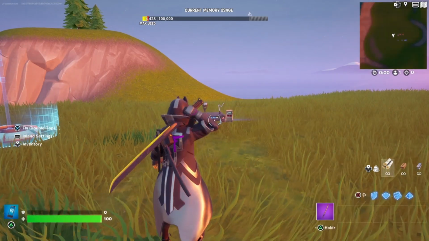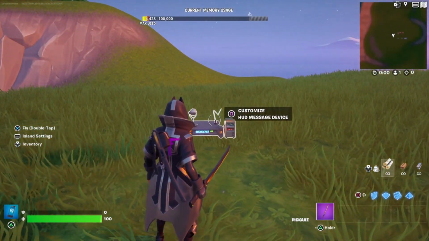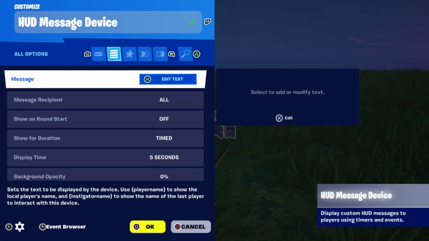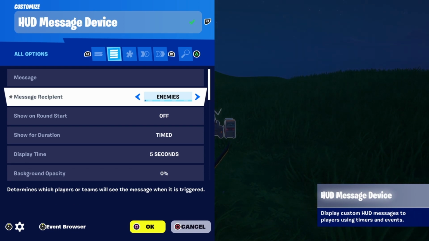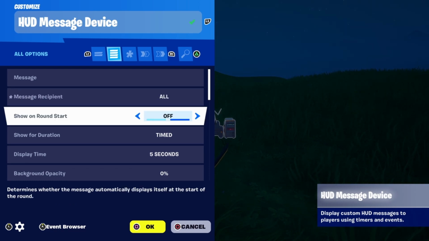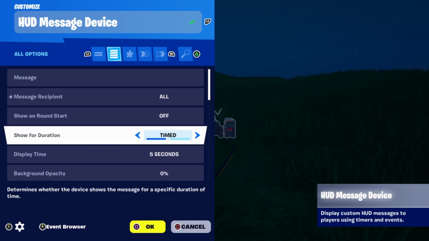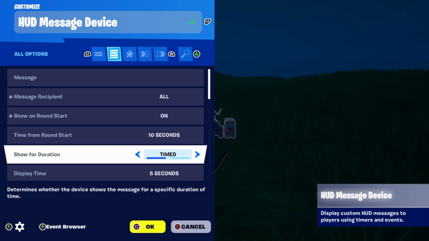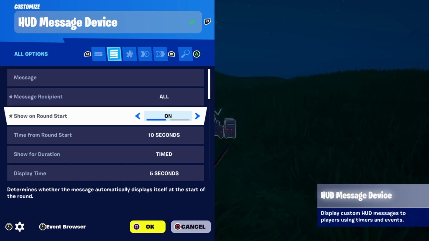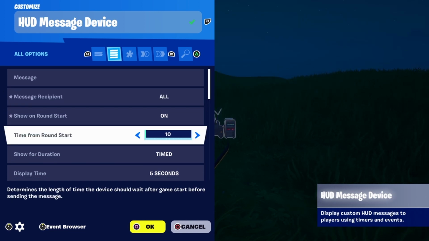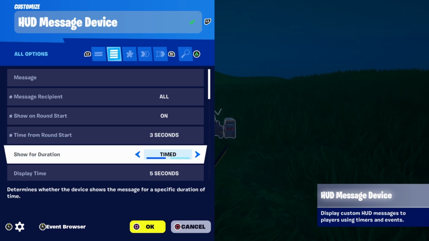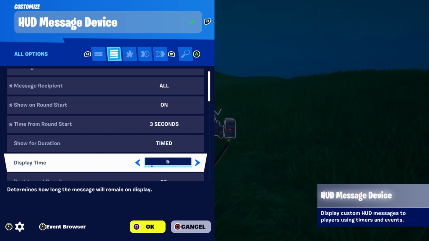This is a simple device. It adds good flavor to your game, though. So we're going to customize this device. Show on round start. Time from round start. I'd say 3 seconds. Show for duration. 5 seconds is good.